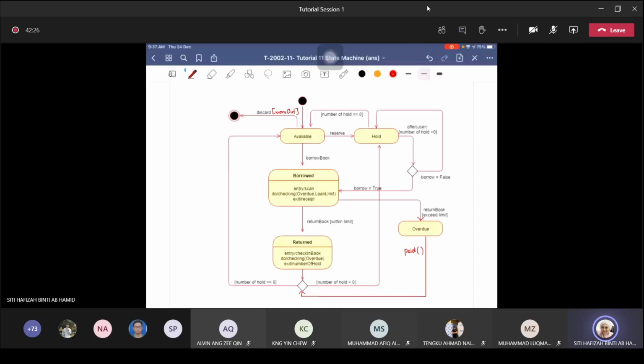Whether you want to put entry, do and exit for each state depends on the scenario given. Okay, if it's mentioned, then you have to put it in. Alright, before we leave, you can see that in the borrowed and return, we have entry, do and exit. For the borrowed one, the entry is the book will be scanned first lah. So it means it will go to the system under borrowed situation.